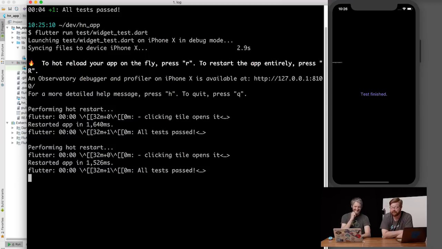That's Filip making the noise, by the way. That is not part of Flutter. Yeah. That's not part of Flutter yet.